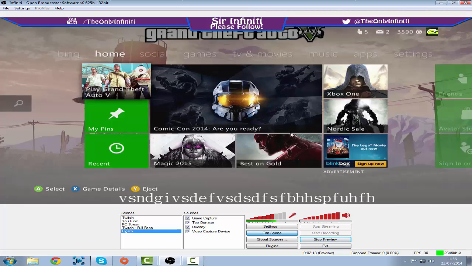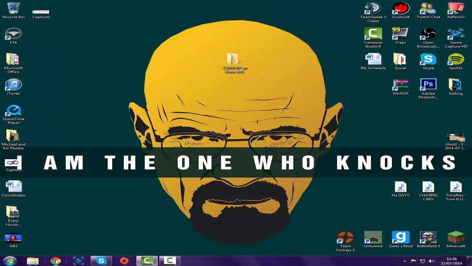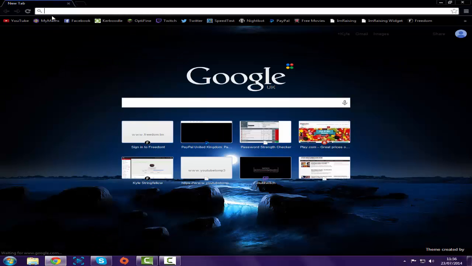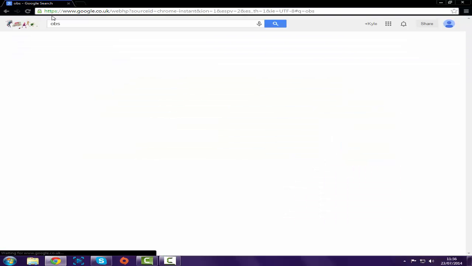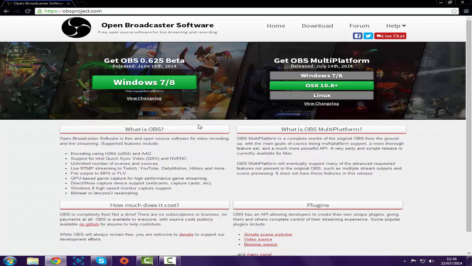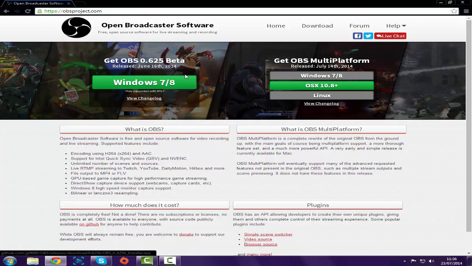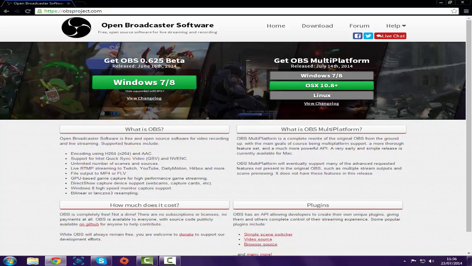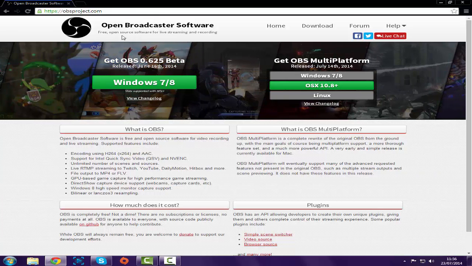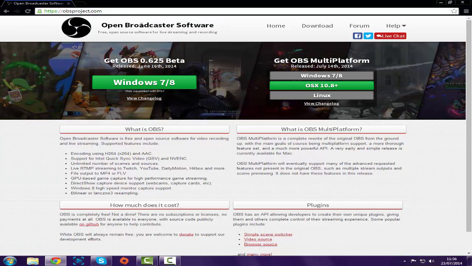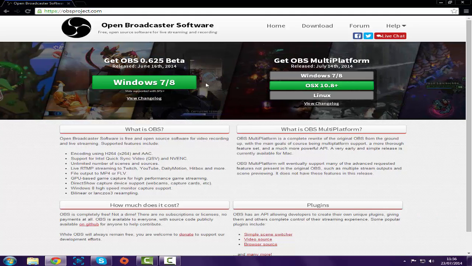I'm going to close off OBS now and see if it crashes. OBS is kind of buggy. OBS feels like it's still in beta now. It's really strange now. Windows 7/8. It is open source as well, I believe, because it's free. Yeah, free open source software, so you can modify it and things like that.